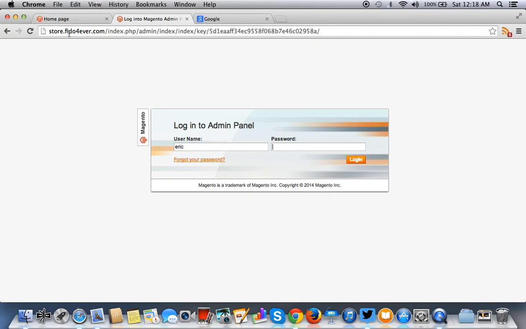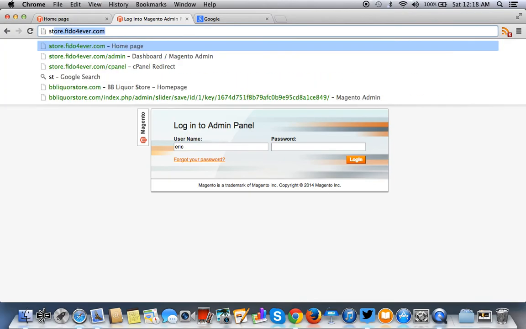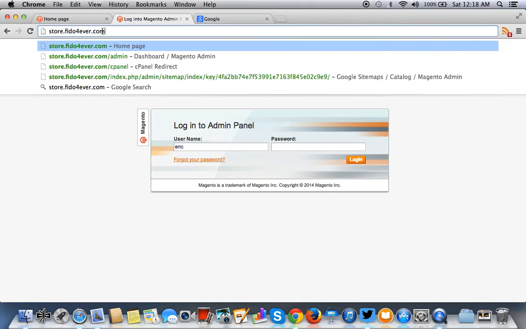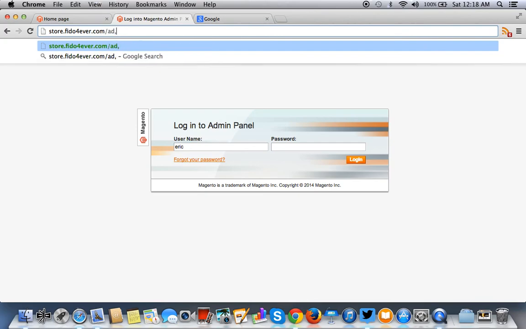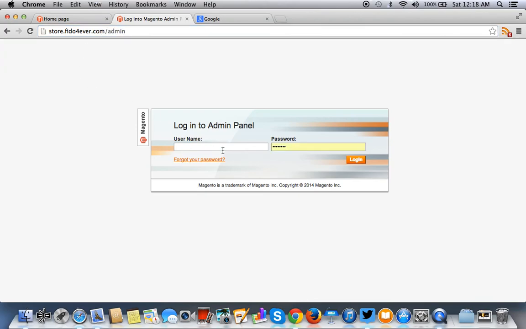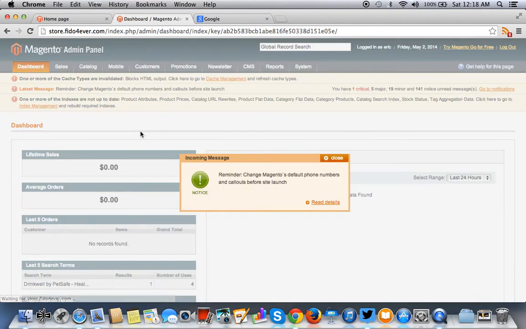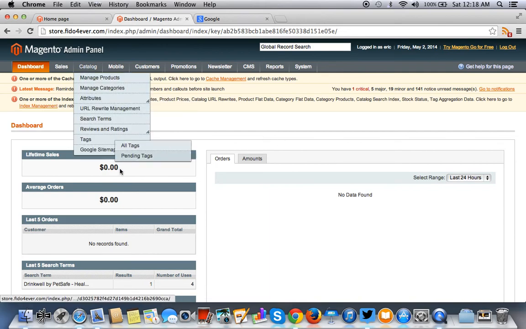So you're going to log into your Magento admin, which is usually your domain /admin. Whatever your domain is, /admin. And once you do that, you put in your information. I have my password in there already. Magento always comes up with these incoming messages. There's a way to disable it. We'll discuss that in another tutorial.